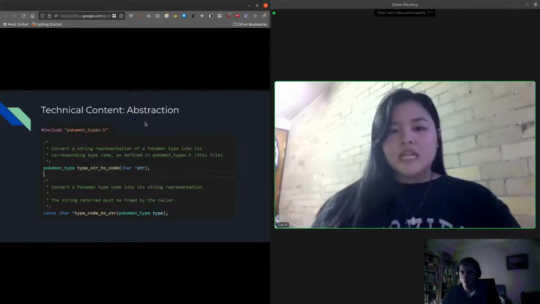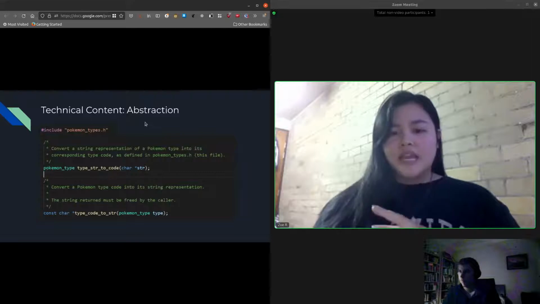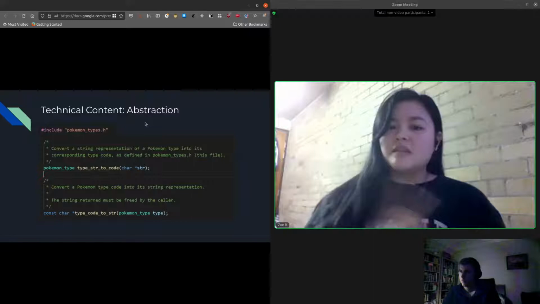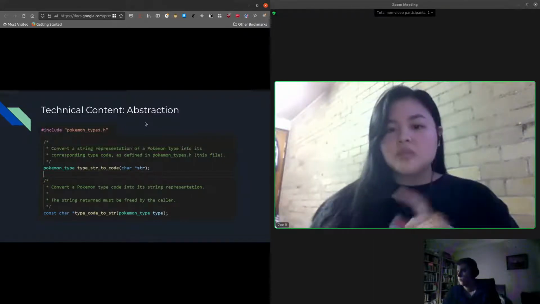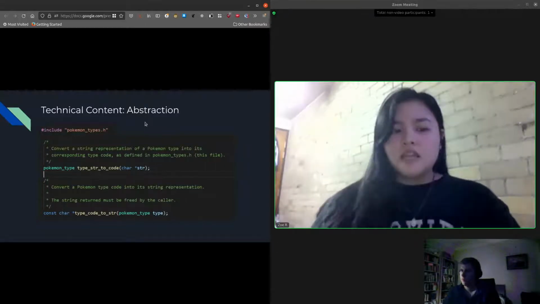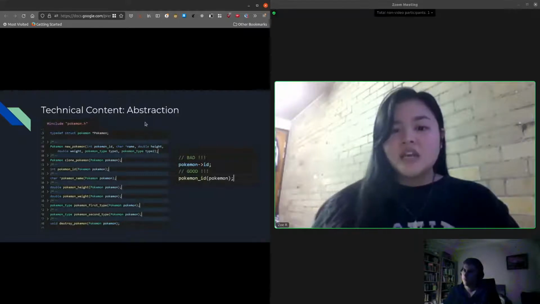we are now looking at Pokemon underscore types.h. In this .h file are two functions that can convert a Pokemon underscore type to a string and then back. Please note that you will definitely need these two functions to be able to properly print the Pokemon's type. And going back a slide again, all of these functions inside Pokemon.h, you will have to use every single one of them at some point in time.